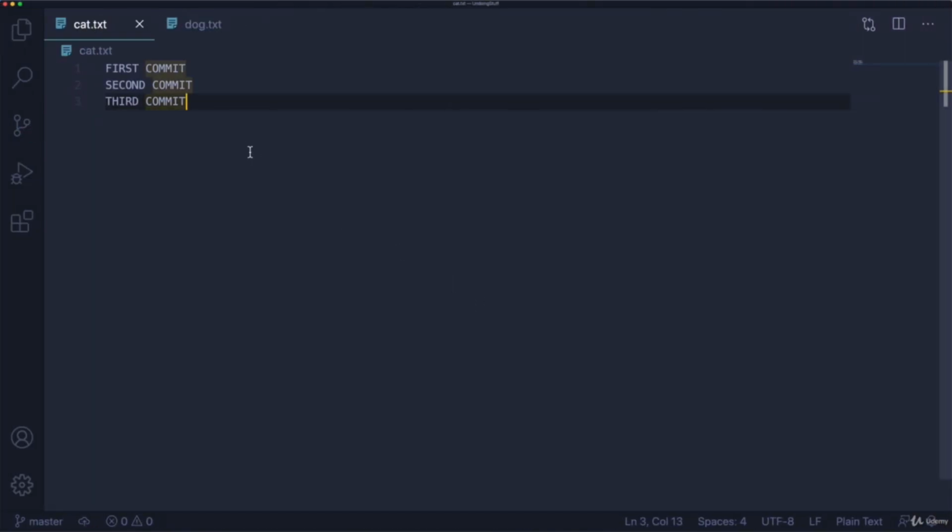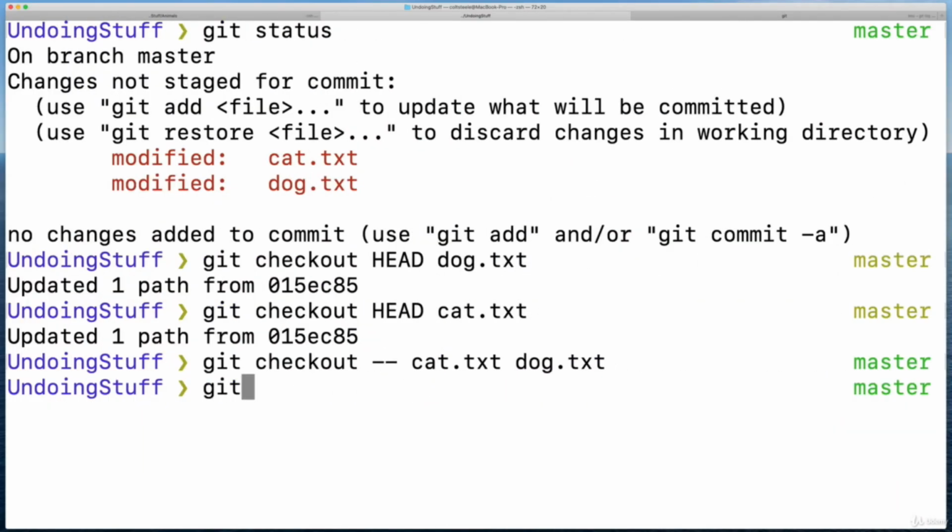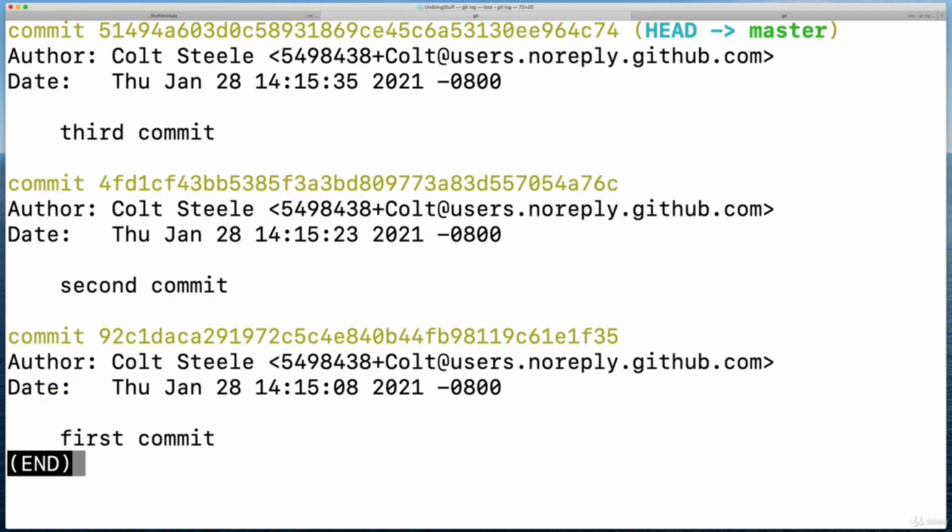And we're back to where we were at head, where head is still referring to this commit. Head is always, unless we switch branches, going to point at this master branch, and that master branch doesn't move until we make a new commit. Git log, and this is where head still is.